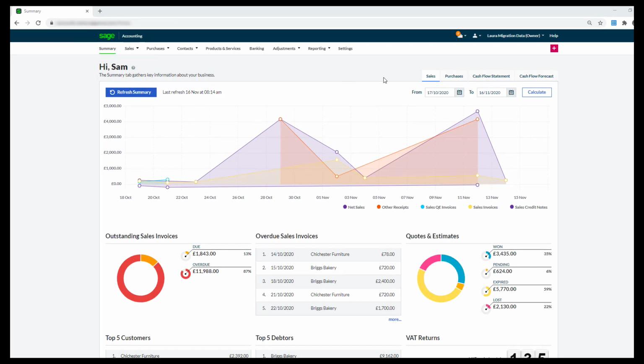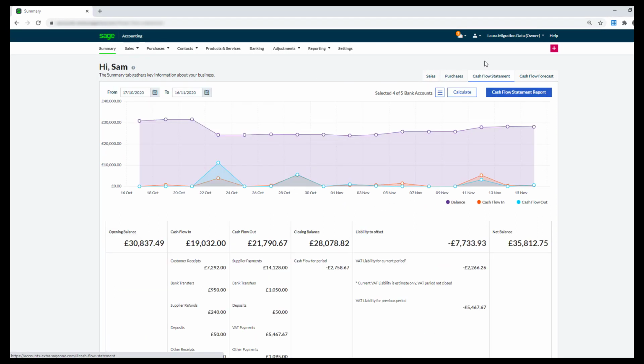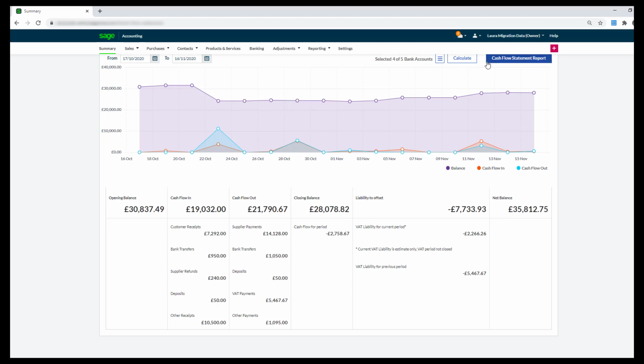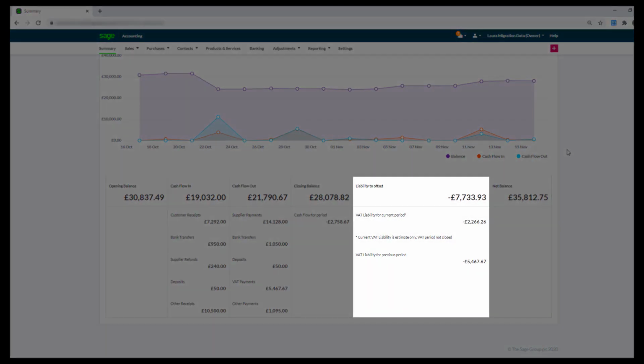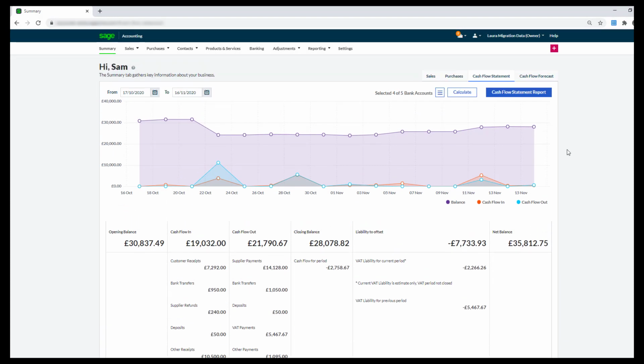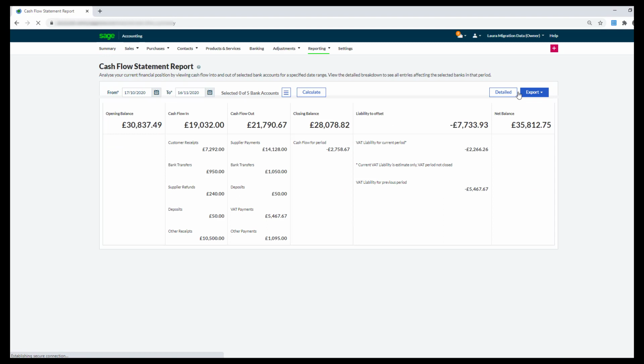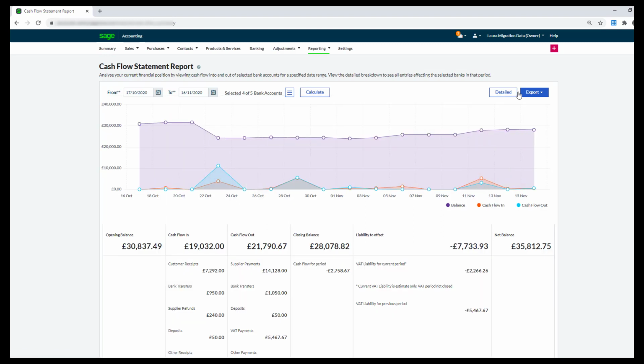The cash flow statement provides cash flow analysis for the chosen period, with a further breakdown of cash flow in and cash flow out and your VAT liability. You can also run a cash statement report, which can be exported to CSV or PDF.